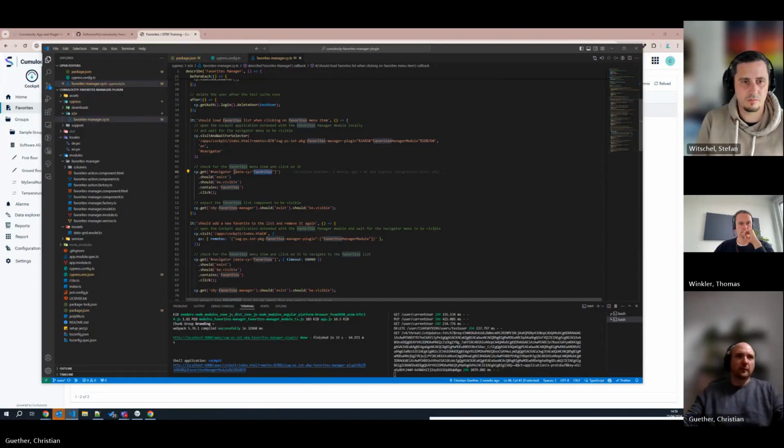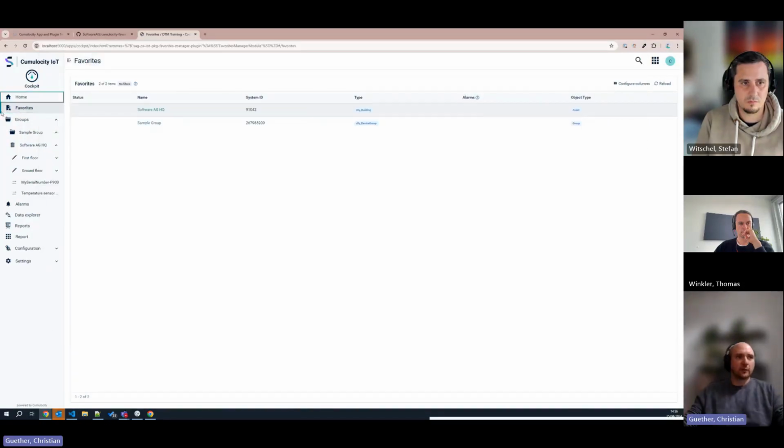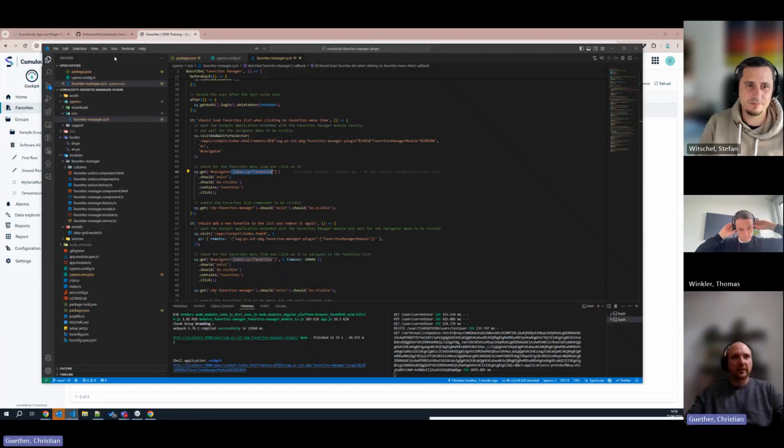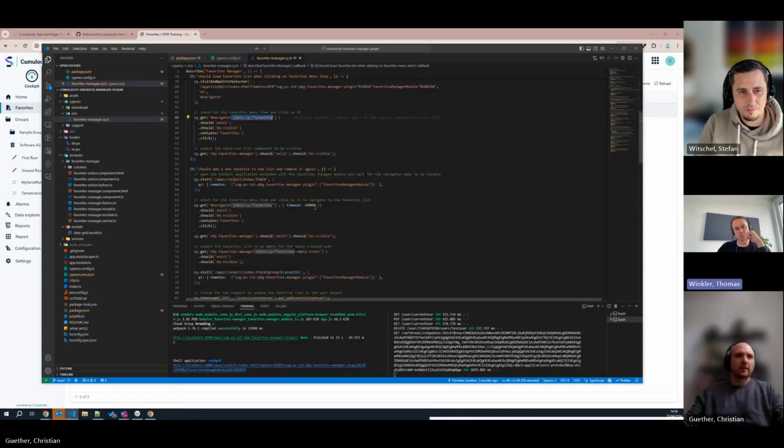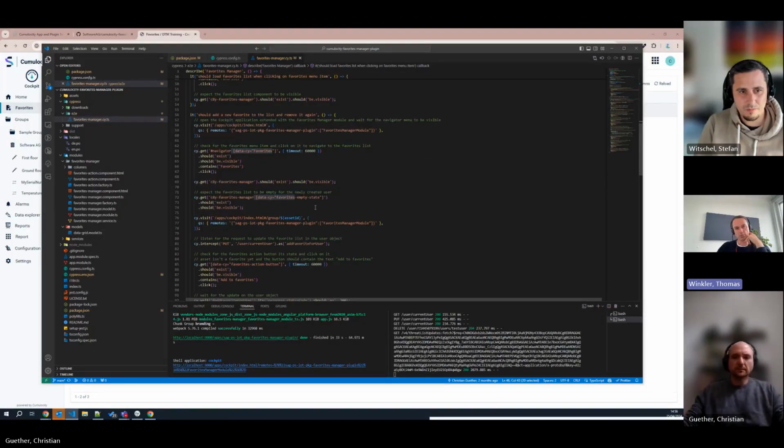Otherwise, if I wouldn't have this attribute available here, I would need to run through the whole list of menu items and check, for example, based on the label, which one is the favorites one. Instead of doing this, I can simply use this data-cy attribute in order to have quick access via the selector. That's also a Cypress best practice documented by Cypress, and that's maybe also something to highlight.